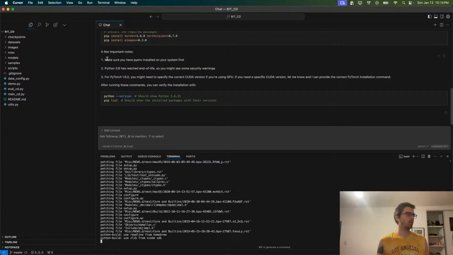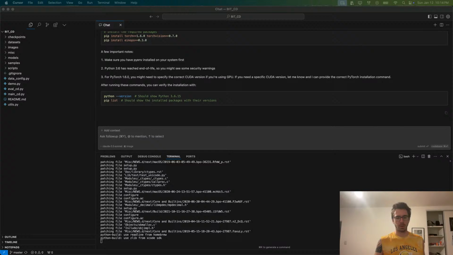Okay, so this is what I was talking about. A few important notes. Python 3.6 has reached end of life, so you might see some security warnings. So they are discontinuing this. For PyTorch 1.6.0, you might need to specify the correct CUDA version if you're using GPU. You can essentially have some types of problems with the libraries if they are too old, but you can update them too. So let's try to use the oldest one, and if we have some problems, we will try to update.